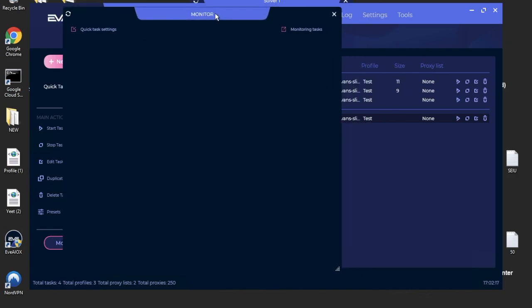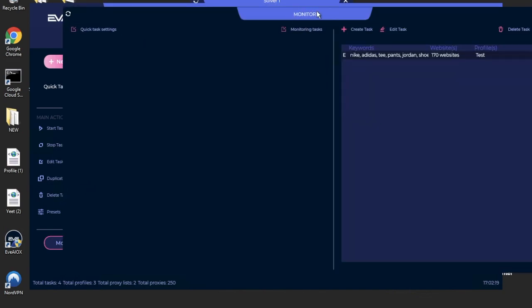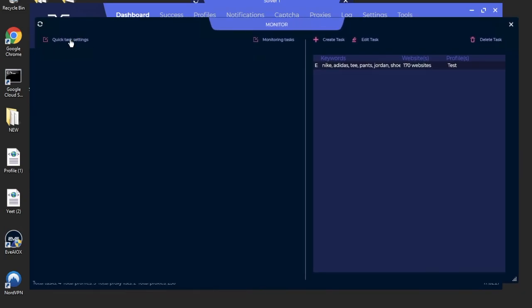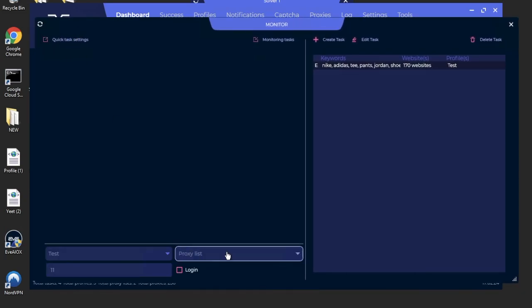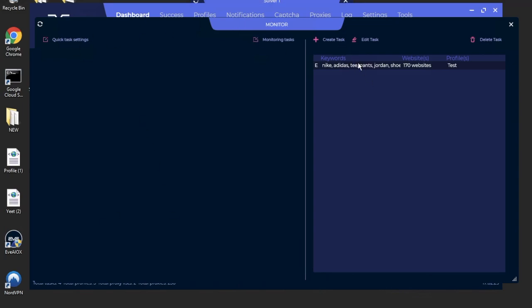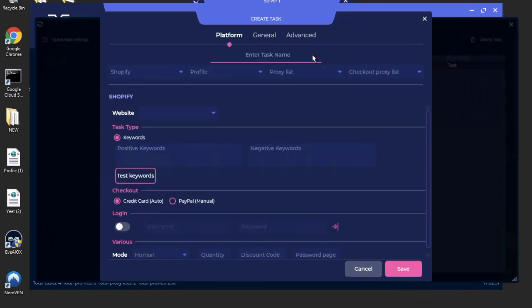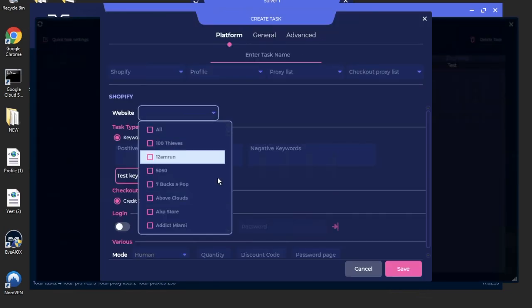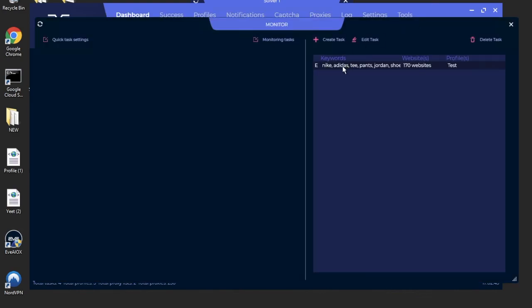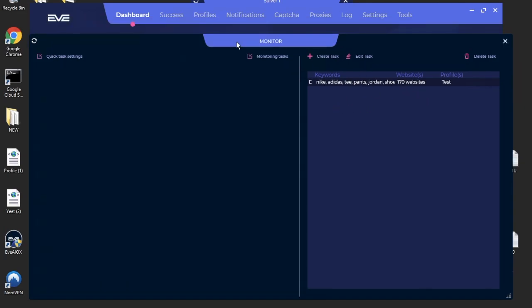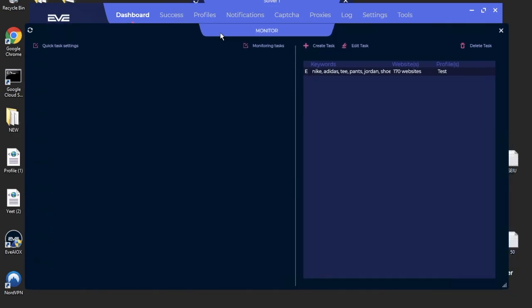This is also a new feature implemented in AIO X. So quick task settings, you want to do your settings, what profile, your proxies, your size, if you want to have a login. So you want to have a monitoring task. Right now, you make a normal task, what sites you want it to go for, and basically I have my keywords, just all the most general keywords on every single Shopify site there is, and if any of this picks up on any of these sites, it will automatically make a task, and it will show up here.